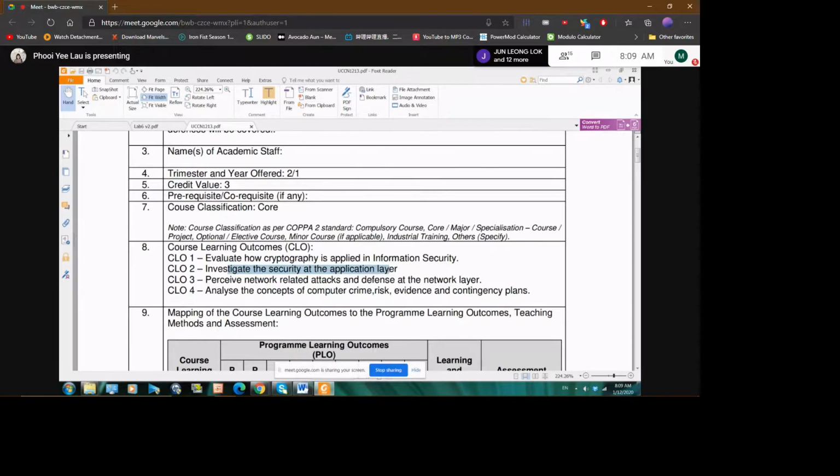We did some lab on this, the lab 1 and lab 2, where we have user to user, which is application based, right? And then user to network, and then the operating system, how you use Linux to secure file system. Evaluate how cryptography is applied. We did this in detail. In fact, we award you 3 marks in this lab, right?